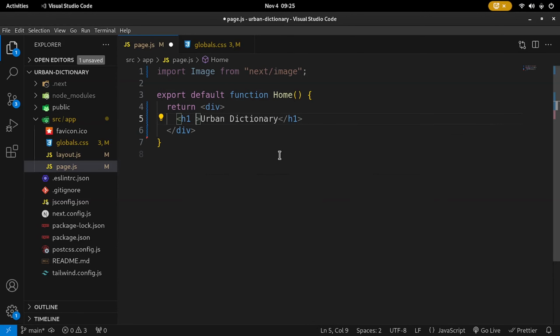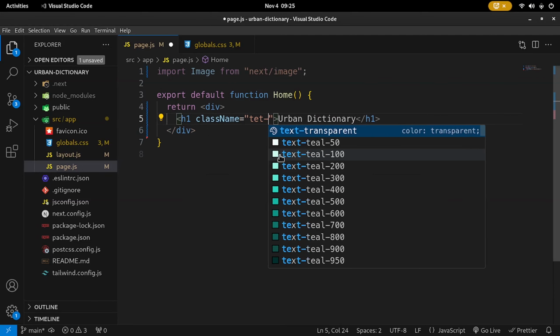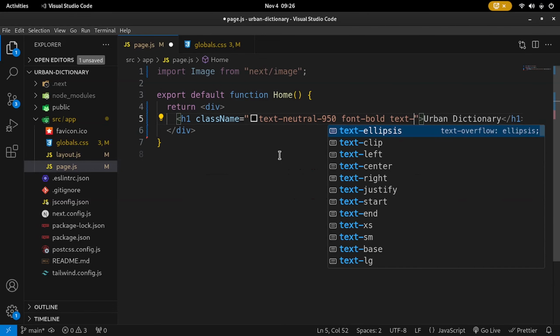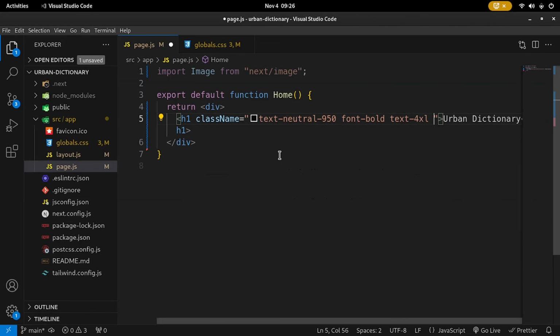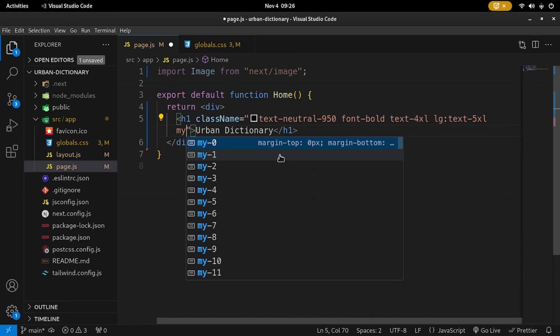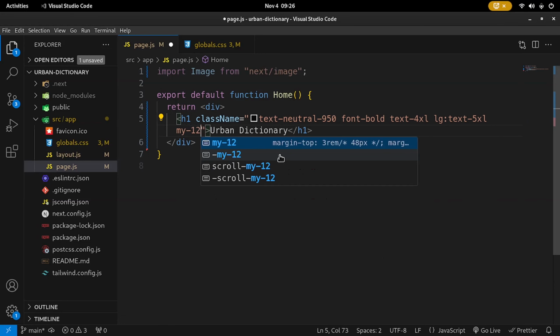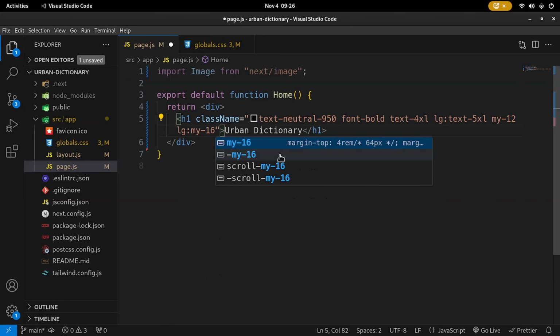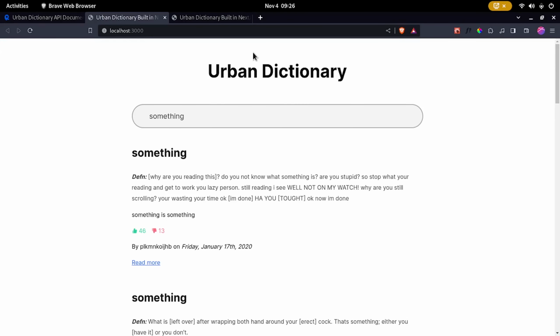And then the styles for the h1 are going to be as follows, because we're using Tailwind. So I'm just going to say class name of text-neutral-950, so very, very dark. And then I'm going to say font-bold, and then text-4xl for small screens, and then for large screens text-5xl. And then I'm going to give it a margin on the y-axis of about 12 to begin with. And then on large screens, I'm going to give it a margin on the y-axis of 16 so that it creates this space on the top and on the bottom before we create our form.